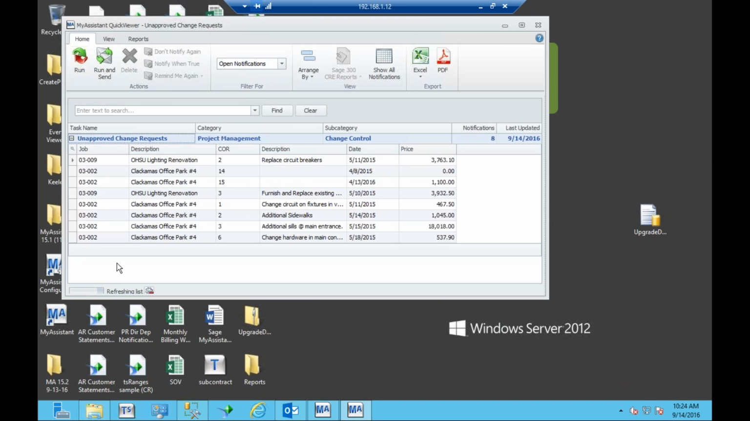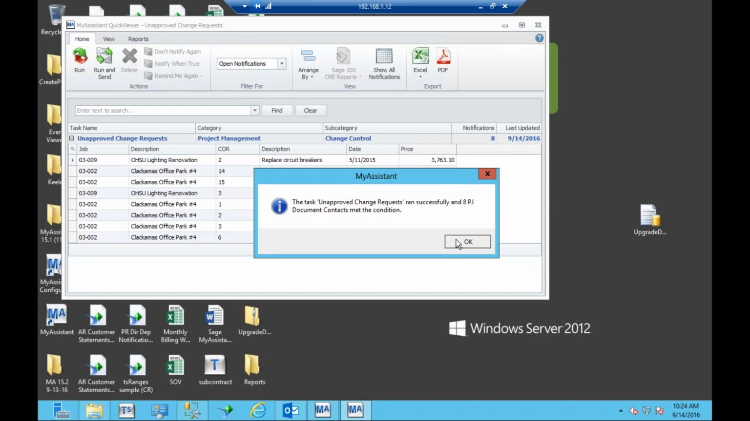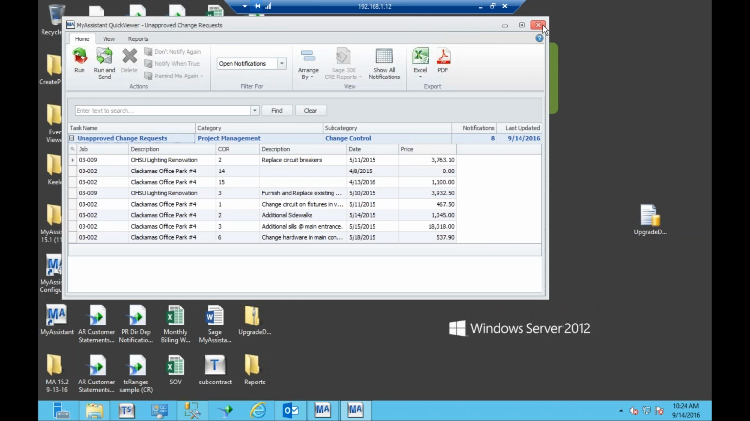I can just say run here, and it's going to refresh the data, make sure I've got all the most current information. And you can bring it out to Excel. Yeah, right from here I can open in Excel, save to an Excel file, drop in a PDF. I can do a variety of things with it.